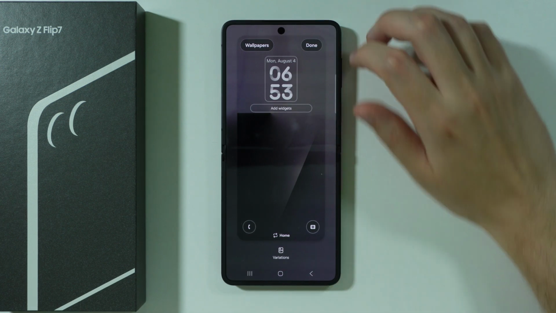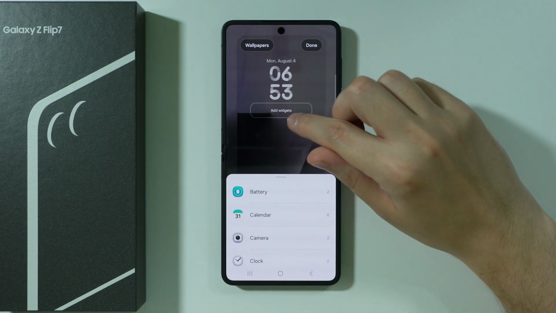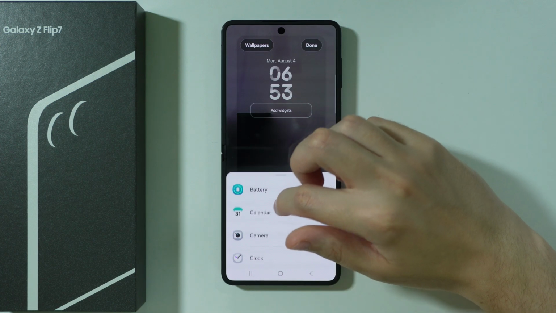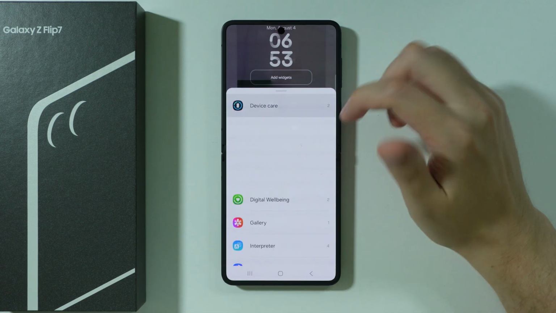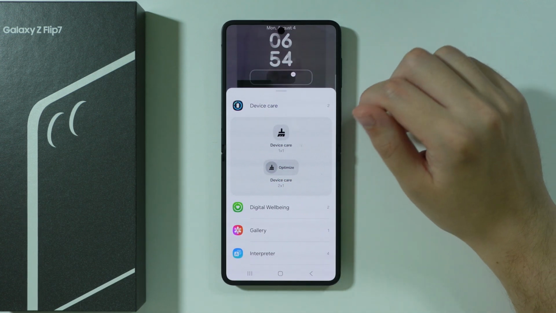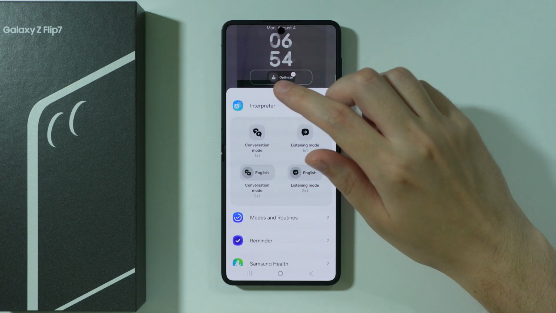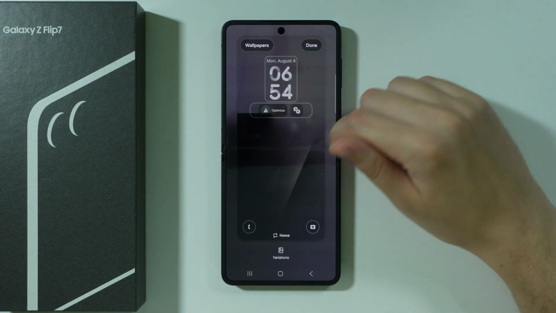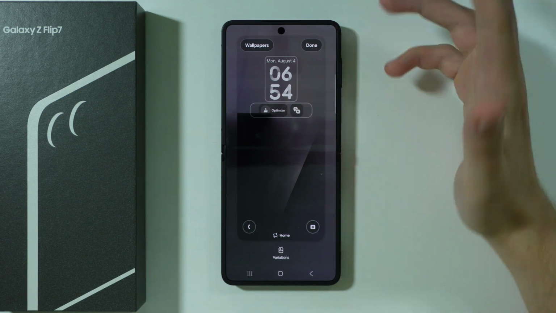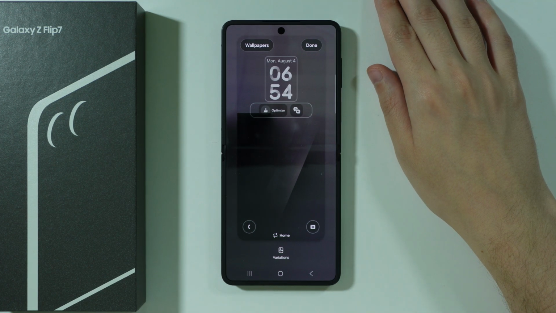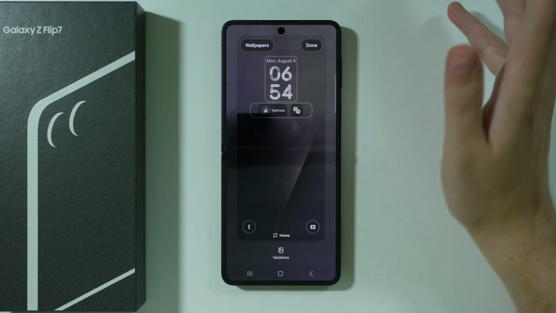Besides that, we can add widgets to the lock screen, so we can tap on this Add Widgets section in order to include widgets over here. Let's say we're gonna go to Device Care, and we're gonna tap this Optimize option, and then let's also go to, let's say, Interpreter, and we're gonna use the Conversation mode. So now you have quicker access to these options through the lock screen, although most of the time you actually have to unlock your device anyway to use them.